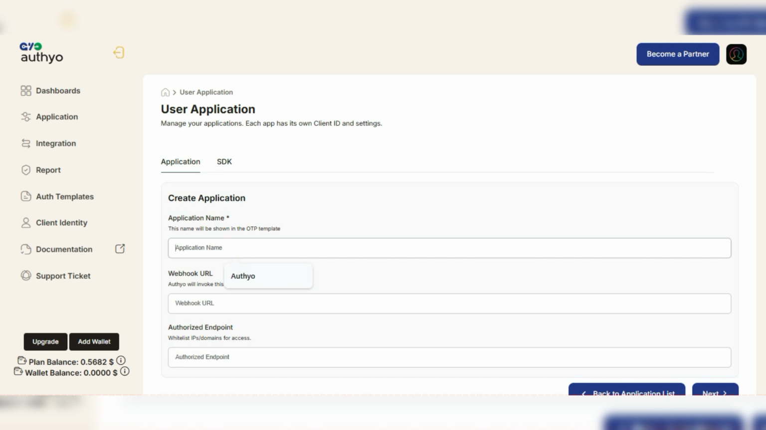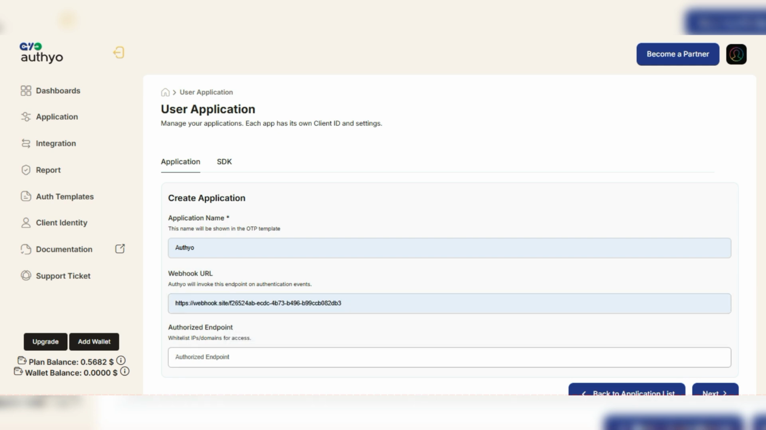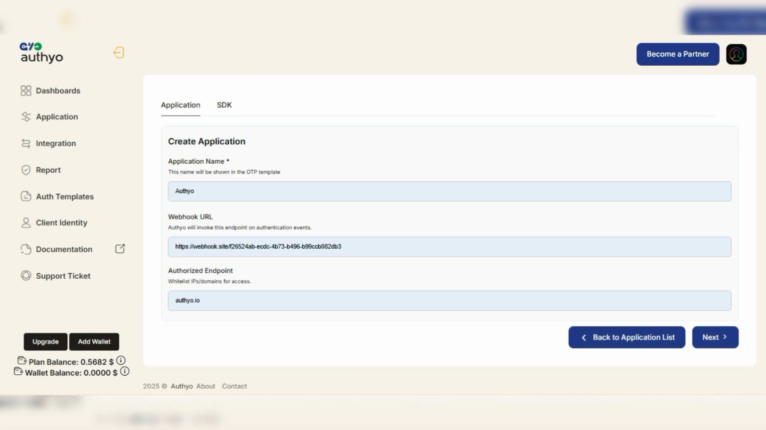Enter a custom name for your application. This name helps you identify your application instance within your dashboard or interface. Webhook URL: provide a valid webhook URL where your application can send real-time event notifications. Authorized endpoint: define the domain name or IP address that is authorized to make API requests to your application.